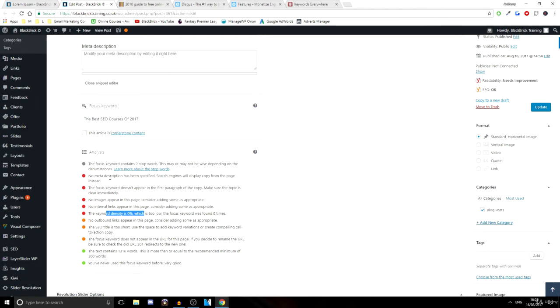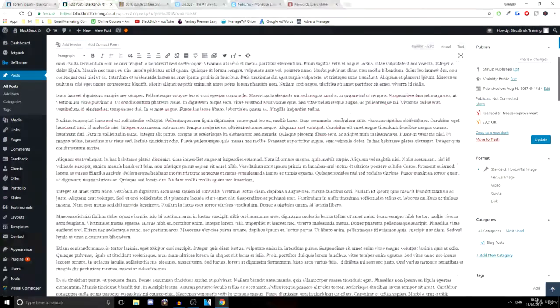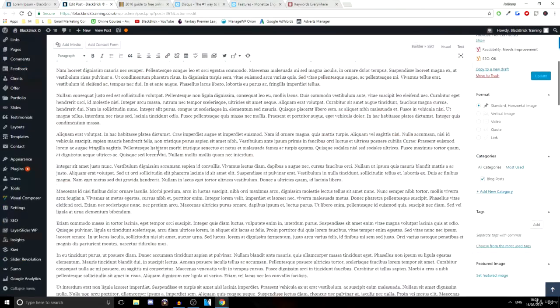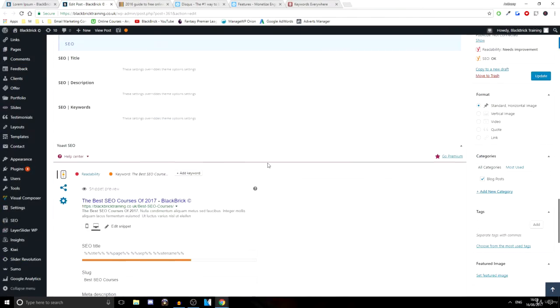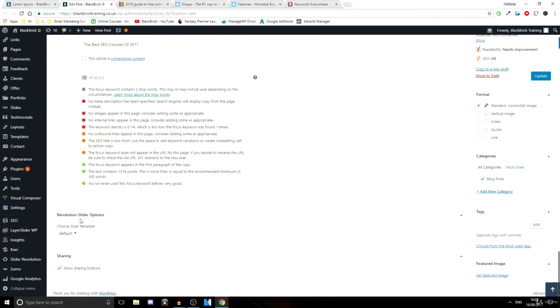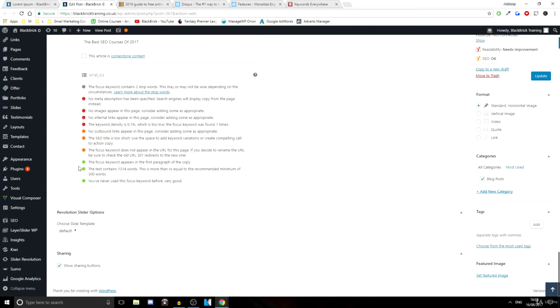The focus keyword doesn't appear in the first paragraph of the blog post or copy, whatever they want to call it. Make sure the topic is clear immediately. So if I just paste this in just here instead of that, like so, full stop. And as you can see, that will then go to green for that one. There we go, look, the focus keyword, so that's in green. So all you need to do is go through all of these and make sure they're all in green. It's absolutely fantastic and really easy to do. All you need to do is read.